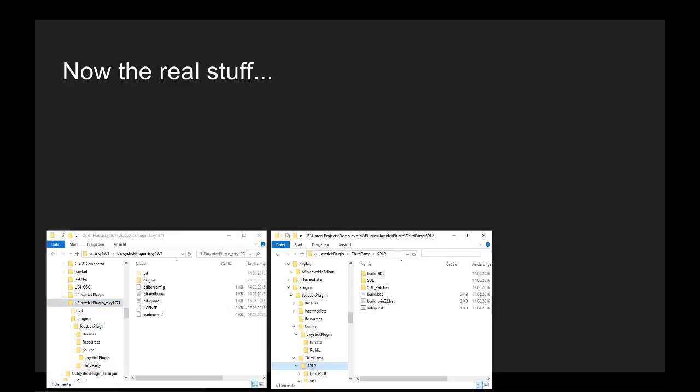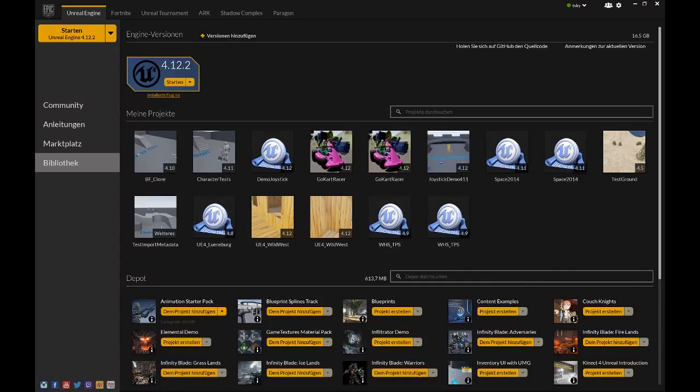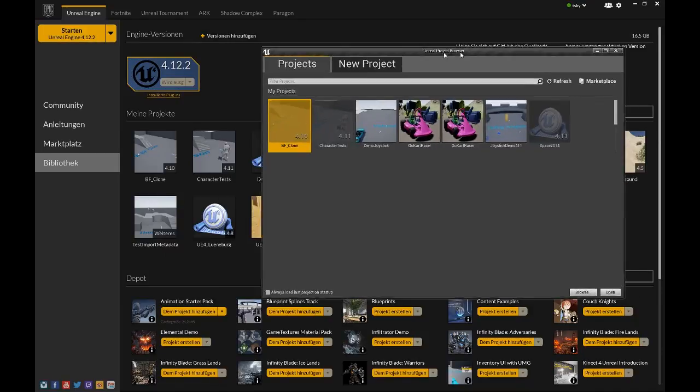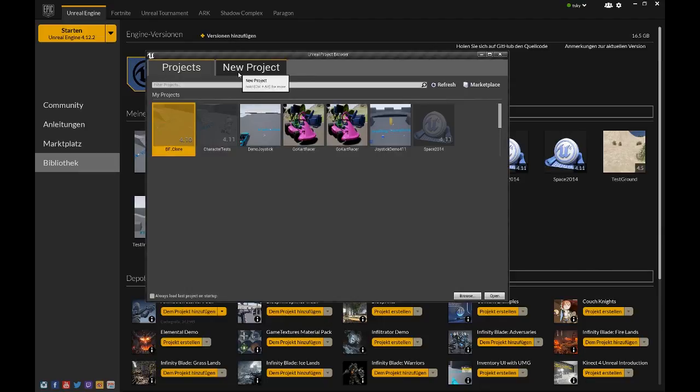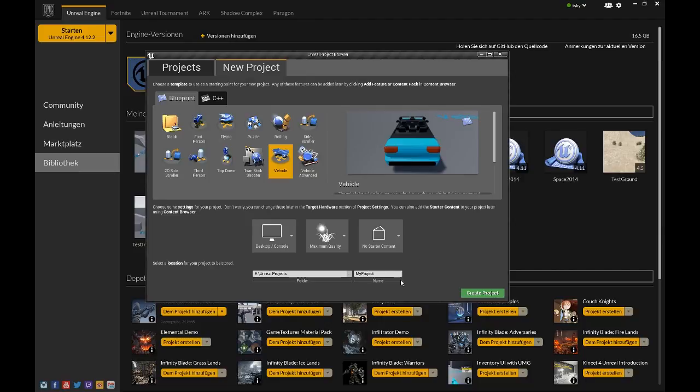Now I have to create a project file, so I couldn't use my normal projects. I had already done a version, but we want to start at the beginning, so I have to start the editor. I use the 4.12 version, and as it starts, you can see I chose a new project. I chose the vehicle because it's good to test the joystick in this case for the video. Names are always complicated, so I use a blueprint only version, not a C++ version, to force the fail to happen in this case.